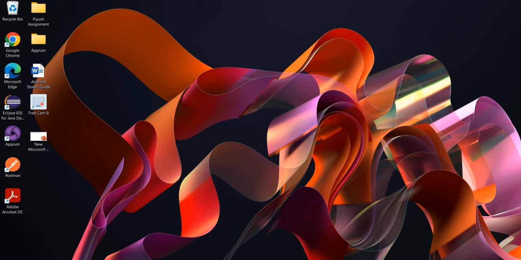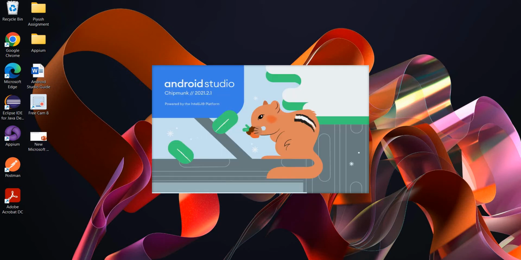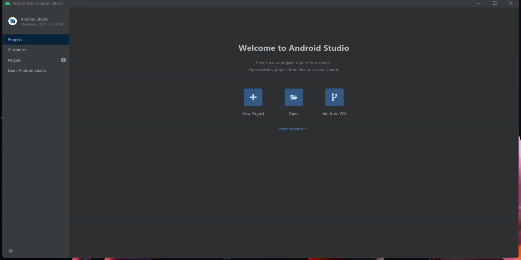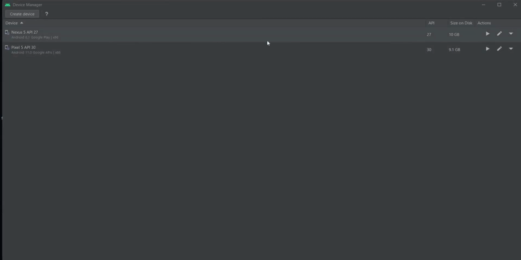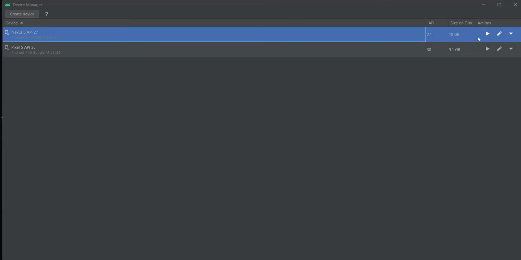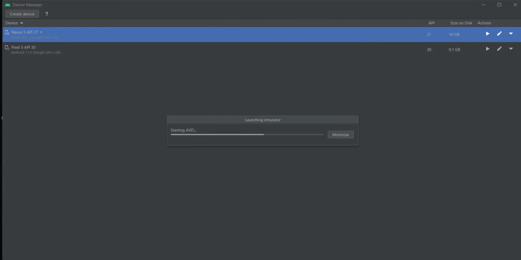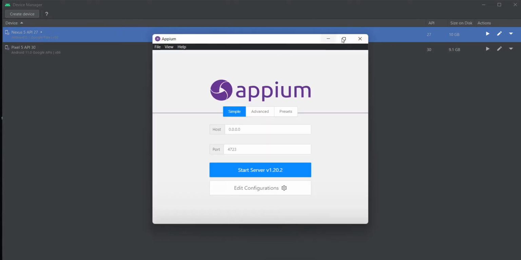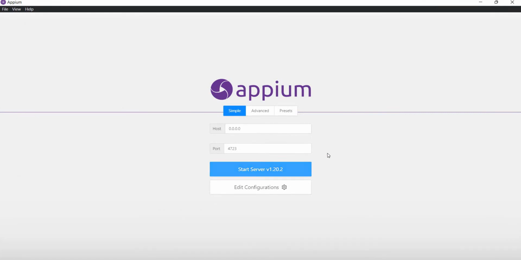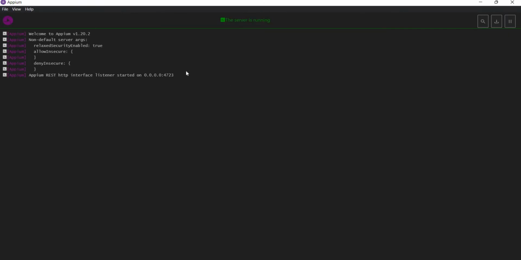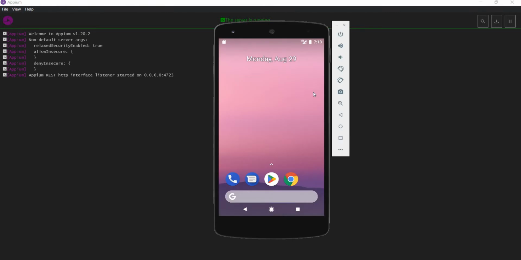First let me start my Android Studio and Appium server desktop. In Android Studio, go to More Actions, Virtual Device Manager, and I will launch this device which I have already created. This device is starting right now, and I will go to the Appium server desktop and start the Appium server. So this is now running.